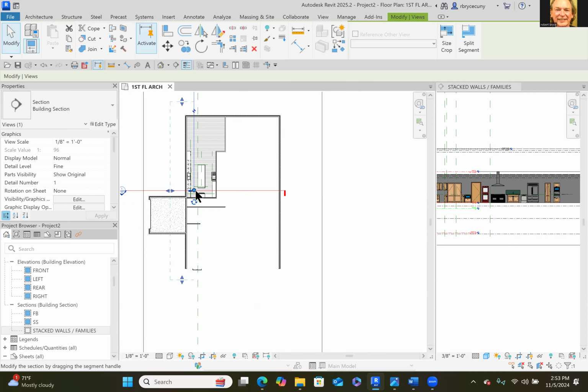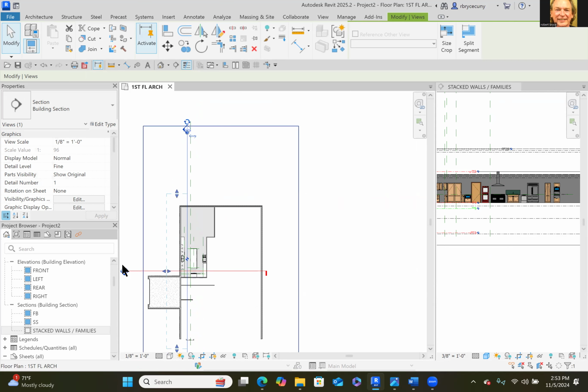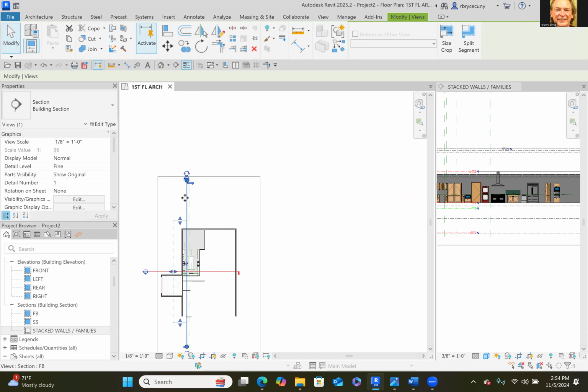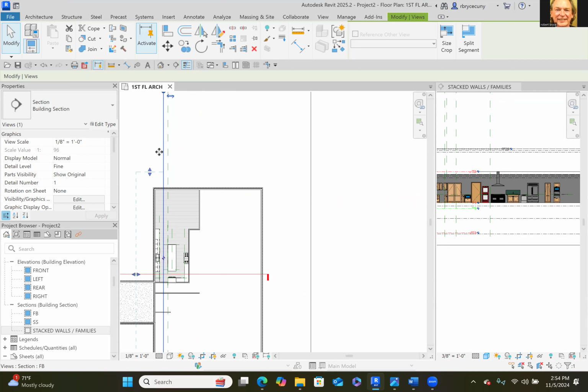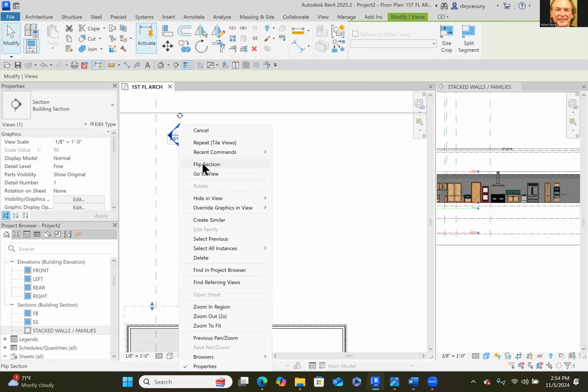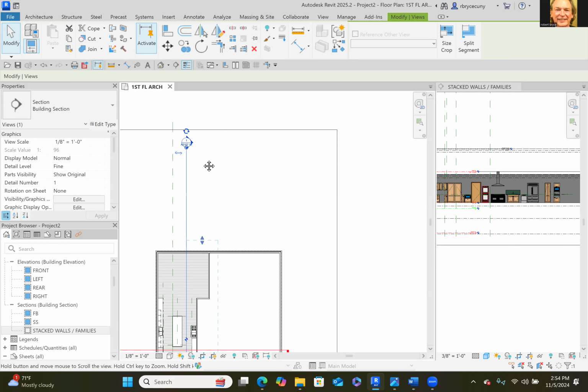I like to work with two sections until I'm finished designing the house. One horizontal through the house side to side, and one vertical through the house front to back. This one is called FB, and this one is called SS. FB for front to back, SS for side to side. So I'll just pull it over here a little bit farther, but we notice that the arrow is pointing in the wrong direction. I can right click on top of here and say flip section, or I can click these little arrows here, which will also flip the section.